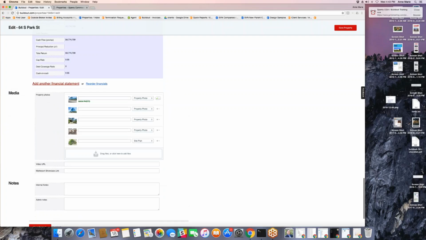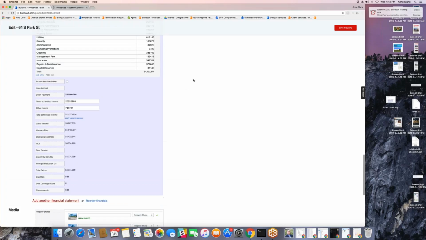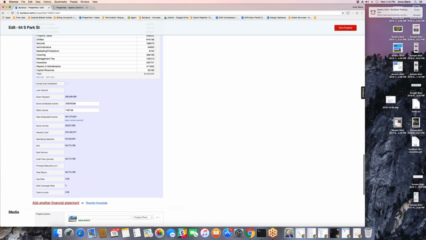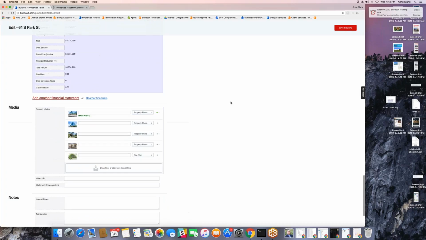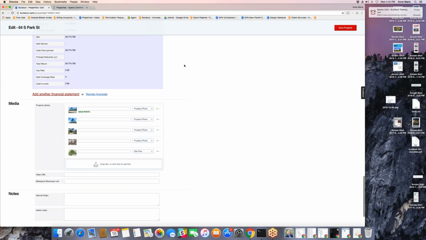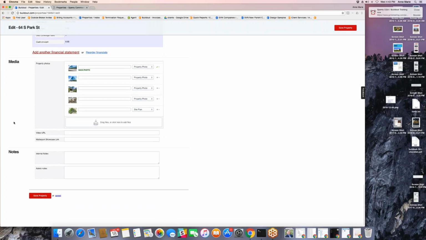Sometimes when you go in, you start adding in photos, let's say you have 5 or even 30, adding them all at once, sometimes your machine can time out and you lose all that information you've entered in. Buildout doesn't save as you go. You have to save it every time you make a change if you want it to stay there. So we recommend filling in the information, saving the property, and then coming back in and adding photos, maybe 2 or 3 at a time, just to make sure that all your information is being saved properly.